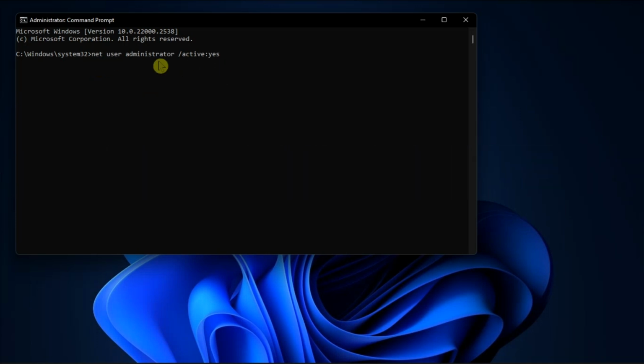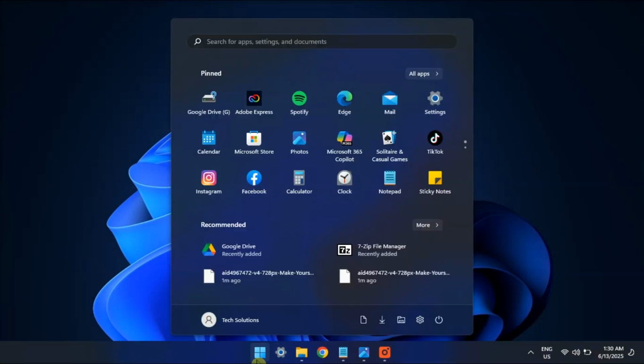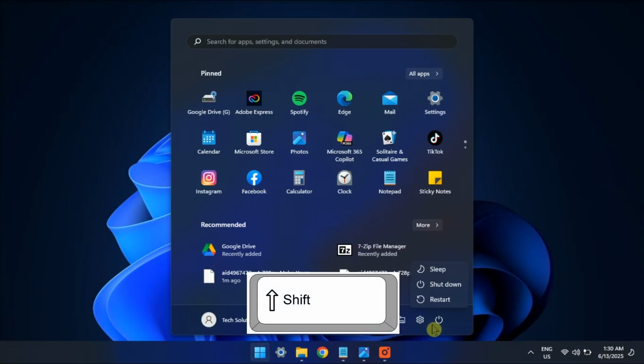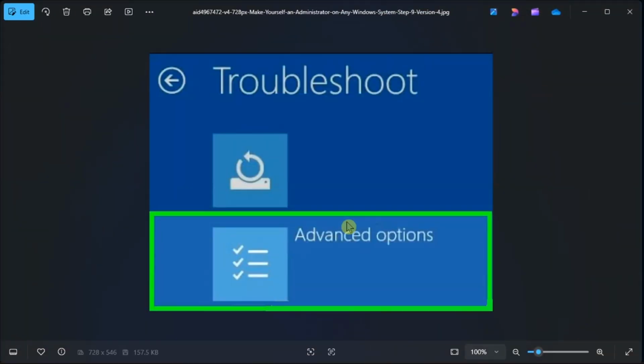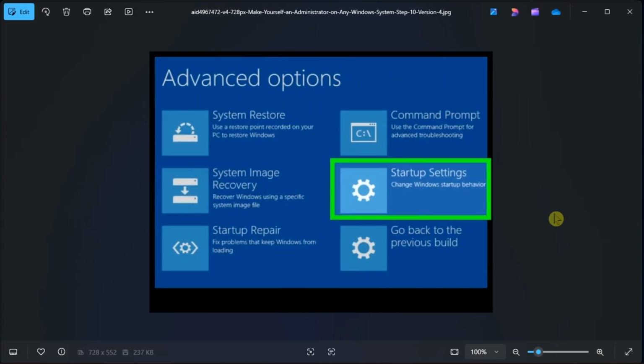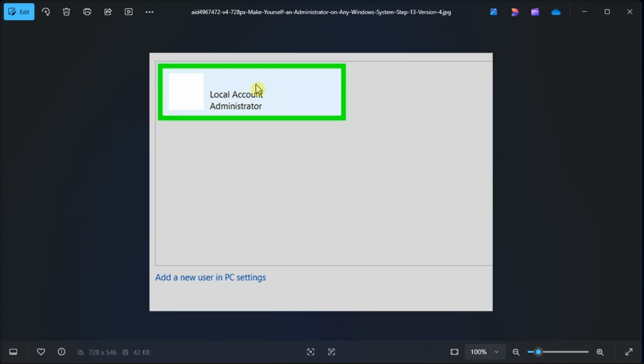Now in doing so, you will have the option of opening the administrator account at any time by using Safe Mode. Next up, access the hidden Microsoft account by opening the Start menu, clicking Power, then holding the Shift key until Windows restarts. Now in the Advanced Options screen, click Troubleshoot, choose Advanced Options, click Startup Settings, then click Restart. Now in here, press 4 to select Safe Mode, then click the Administrator tab, and doing so will log you into the administrator account.